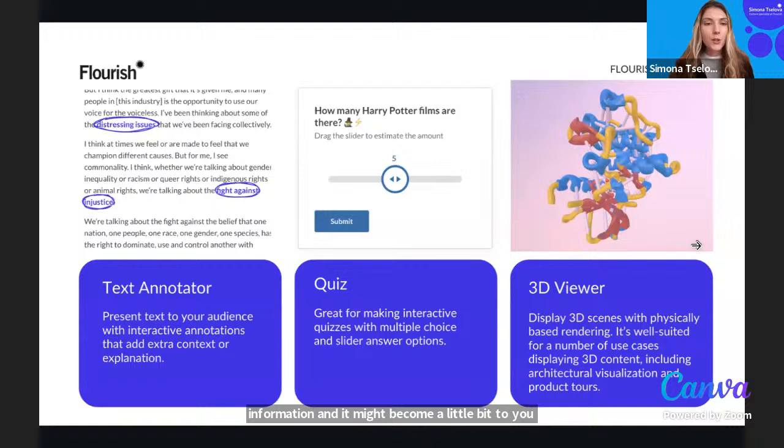But just in case you're interested, we also have a text annotator template that allows you to highlight a specific part of any text and click on it so people can see more information, just like an annotation on a piece of paper. You can create quizzes with Flourish, so you can test your reader's knowledge on any topic you want. And we have a 3D model viewer template.